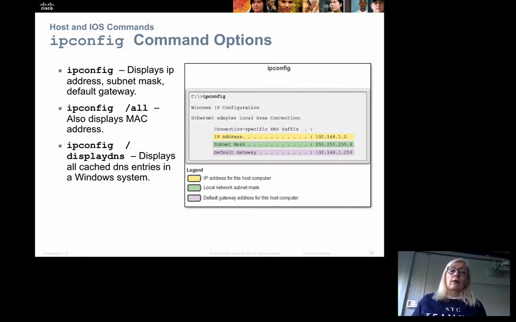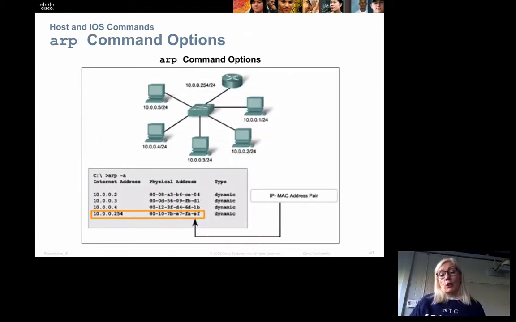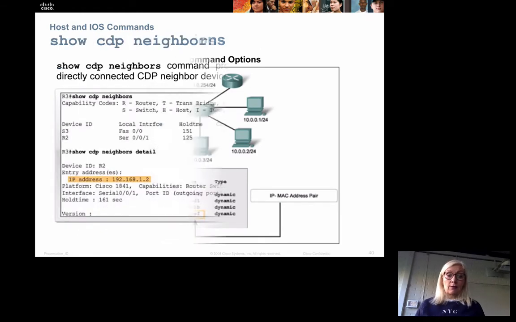On the different end devices, you can do an ipconfig. An ipconfig /all will also show you the MAC address. The ipconfig /displaydns will show the cached DNS entries that we have when we are using a Windows computer. The ARP will show us the translation between the MAC address and the IP address, and we can use the arp -a command on our devices or in our operating system to see the content of the ARP table.